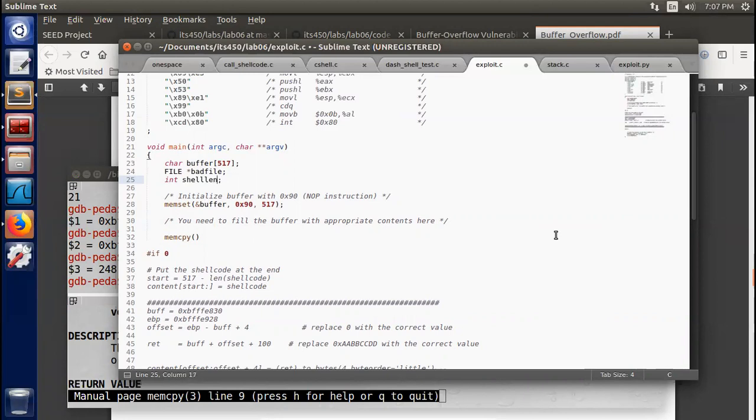And also we want to define a variable offset, buff start, EBP. So we have all these variables. Now, the shell length equals string length. Do we have a string length?